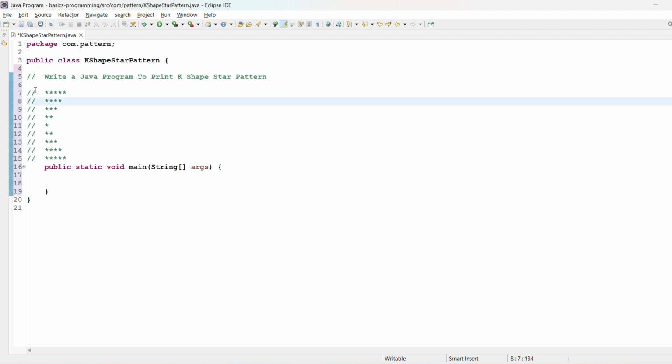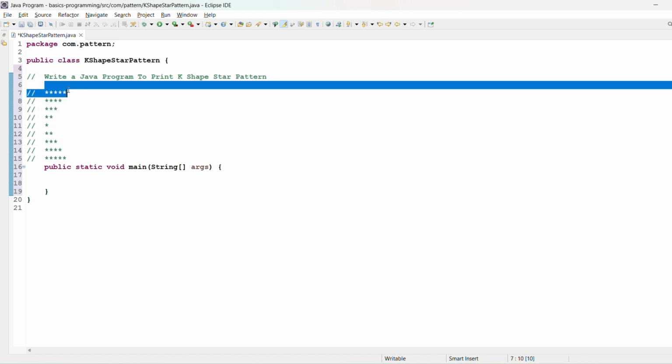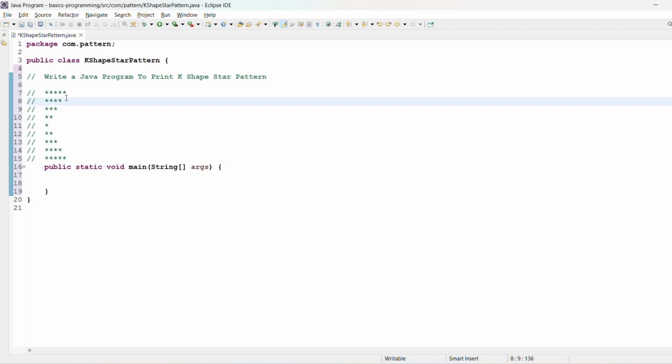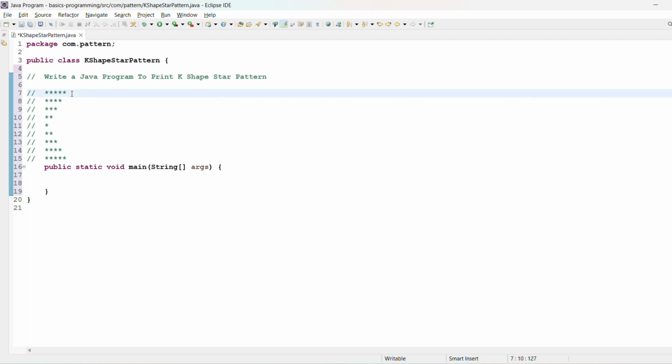As you can see here, the first half of the pattern starts with 5 stars in the first line, then 4 stars, then 3, then 2, then 1. It means our I should start from 5 because in the first line we have 5 stars. Second, 4, so we have to decrease by 1. So the second line has 4, then the third line 3, then 2, then 1. Then I becomes 0.